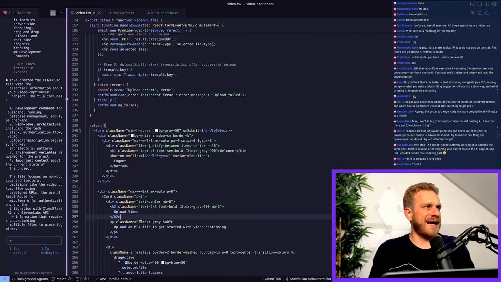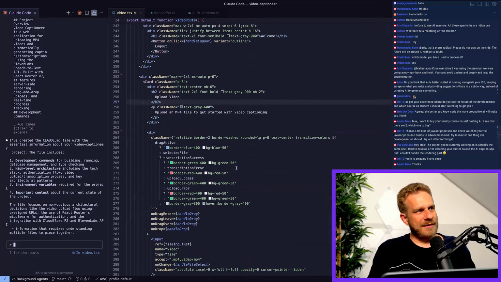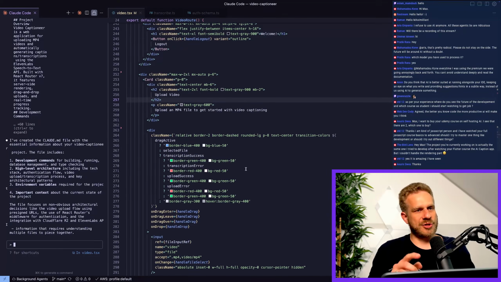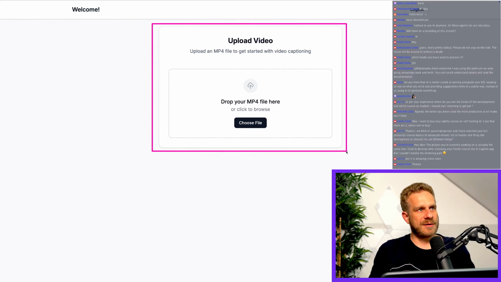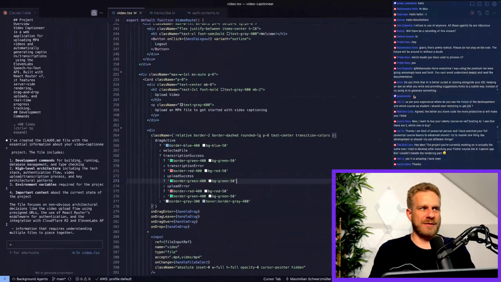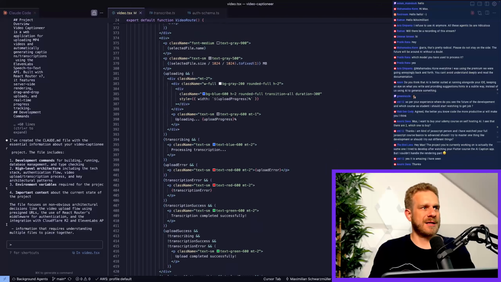Okay, so let's start the actual refactoring. And for that, I'll use Claude Code here. I think it makes sense to break this huge component up into one component that handles the drag and drop part, and then one component that displays the progress.